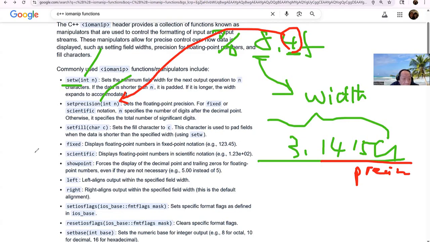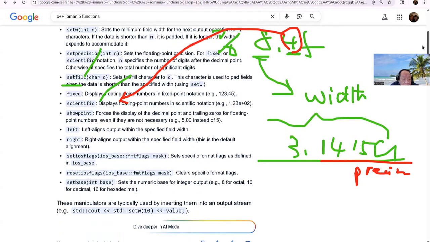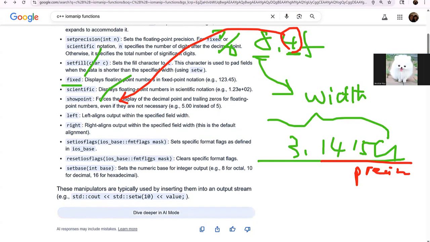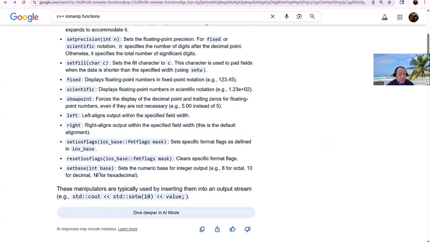Okay. Now after that, you do have set scientific, set point, and so on. These are different functions that you can set. Is that okay? Even set base. If you have an integer, you can set base. Let's try this set base.